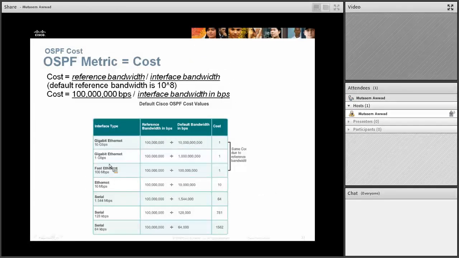All right, now how do you configure the metrics, the cost? How do they pick the best route to the destination? The way it does it is it takes a reference bandwidth, which starts at 100 million, divided by the actual interface speed. So if the actual interface speed is, for example, 100 million, which is Fast Ethernet, then 100 million divided by 100 million is equal to 1. So the cost is equal to 1, right?